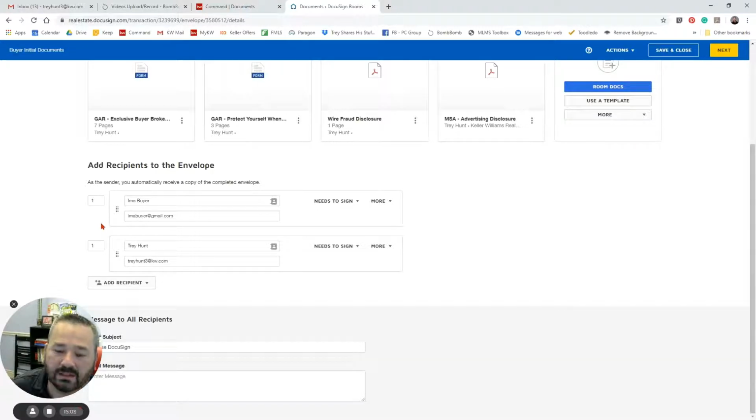What this means is that both of them can sign at the same time. It doesn't matter which one comes first. If I wanted to sign it and see it before my client and give myself an extra opportunity to review it, I could make myself 1 and them 2. And now you'll see Trey has to sign first, and Ima won't be able to sign it until I've signed it. So if you're comfortable, you filled everything out right, just leave them all 1s.